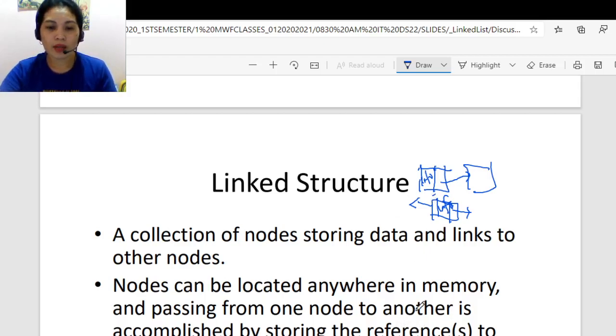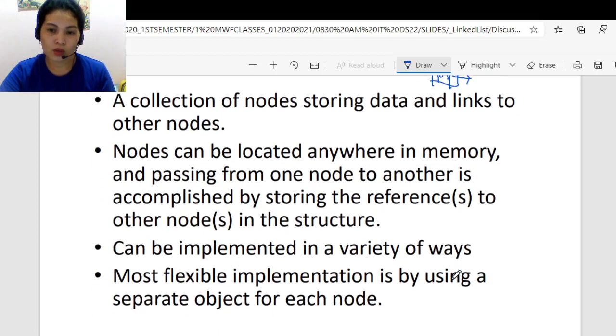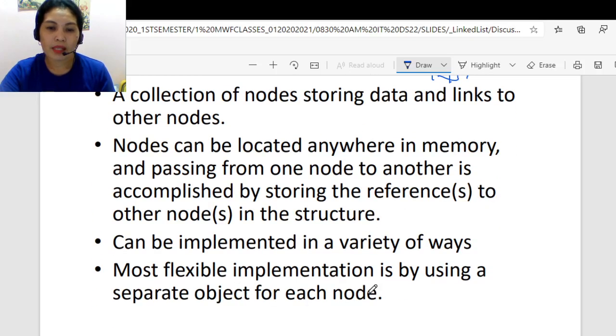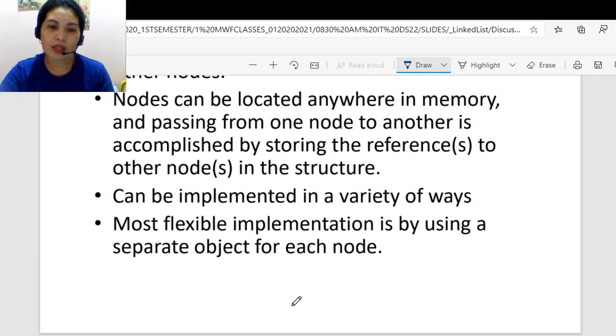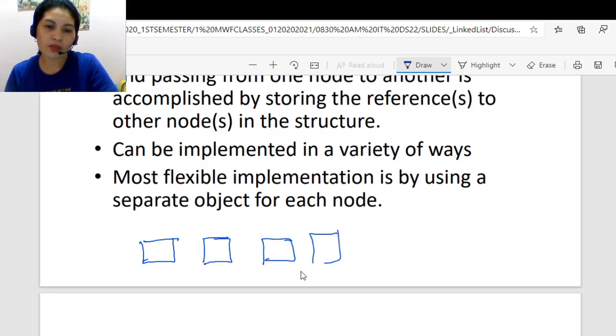So nodes can be located anywhere in memory, and passing from one node to another is accomplished by storing the references to other nodes in the structure. So you have a node stored for this reference. It can be implemented in a variety of ways, and the most flexible implementation is by using a separate object for each node. So you have one object, another object, another object, another object, and you can link them.